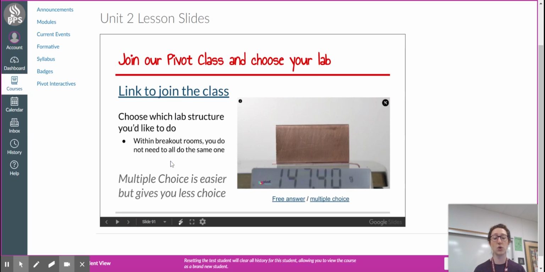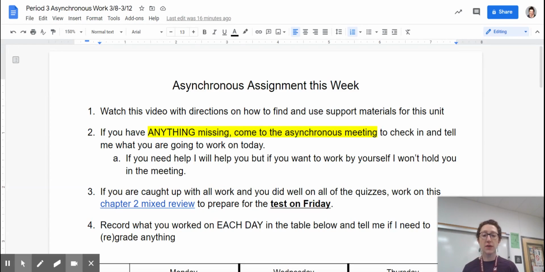you've got our link to join the class. You'll need to join the class before you choose your lab, and you get the choice of either doing the free answer, which is a little bit harder, but it gives you a little more choice, or the multiple choice, which is easier this time. We won't always have choice in our labs. So that's the instructions of how you will find the information or the resources for this course and where you will look for all of the information that we have provided.